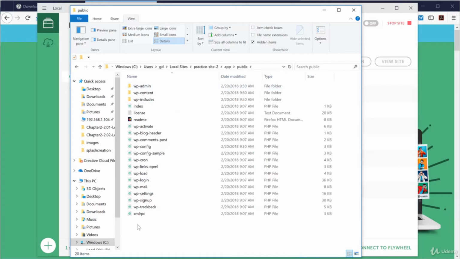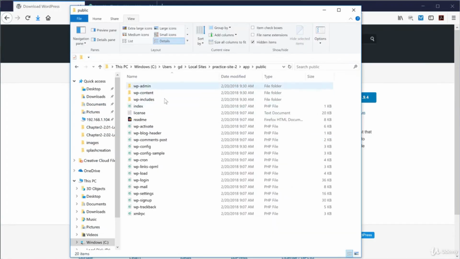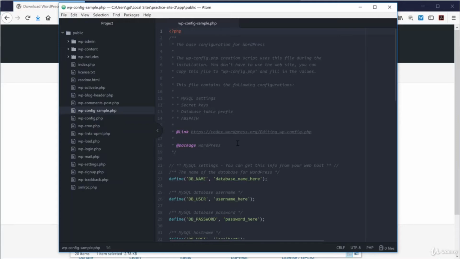And like I mentioned in the last video, if we go to wordpress.org and download this zip file and then unzip it, these are the exact files that we'll end up with from that zip file, with the exception of the wp-config file that was created from the sample. Let's open the wp-config-sample.php file in a text or a code editor.